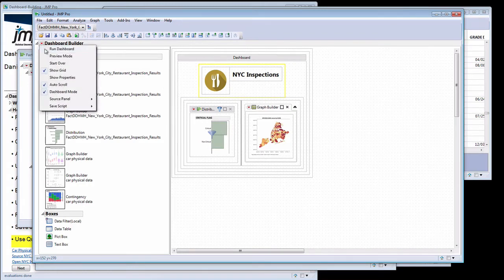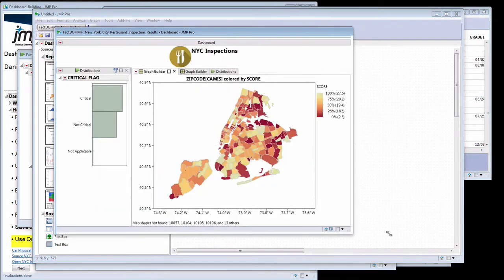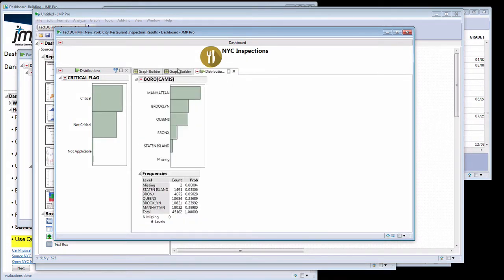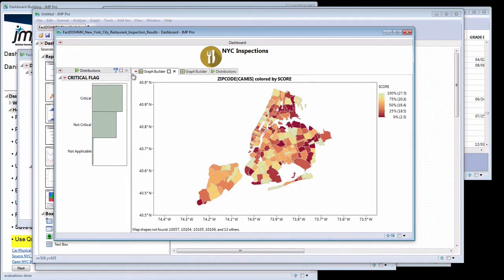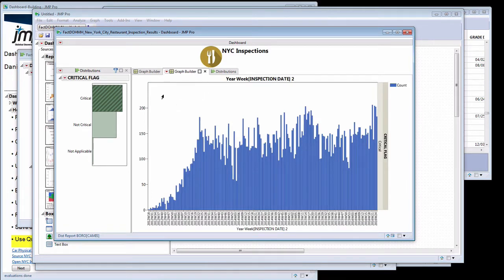So let's run this dashboard. We have our three tabs of analyses. And then this distribution is going to operate as our filter. So if we just want to focus on the critical, if we go back to our graph builder here that shows the number of inspections per week, you remember before we had critical flag showing 3 different categories. Now because we're filtering down, we only see one category.